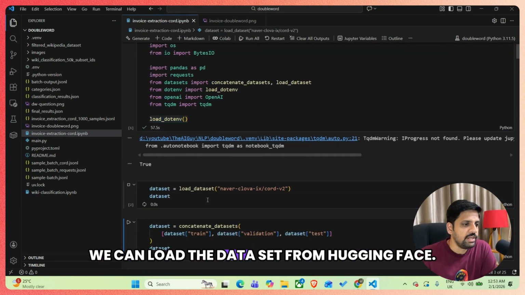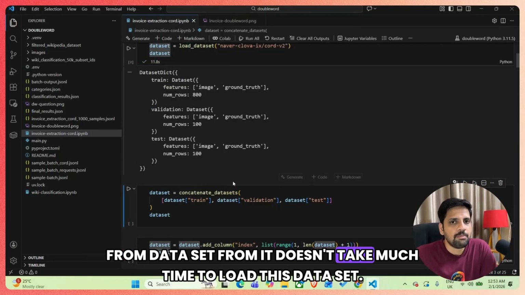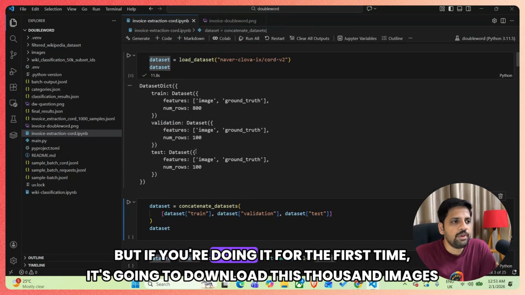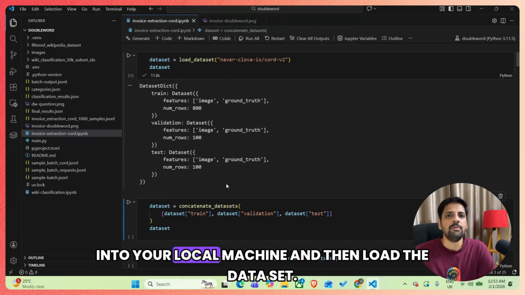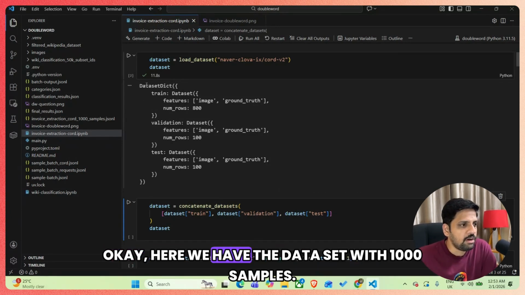We can load the dataset from Hugging Face. I have already downloaded this dataset, and hence it doesn't take much time to load. But if you're doing it for the first time, it's going to download these 1,000 images onto your local machine and then load the dataset. It might take a little bit of time. Okay, here we have the dataset with 1,000 samples.